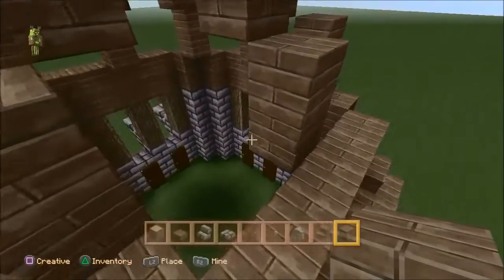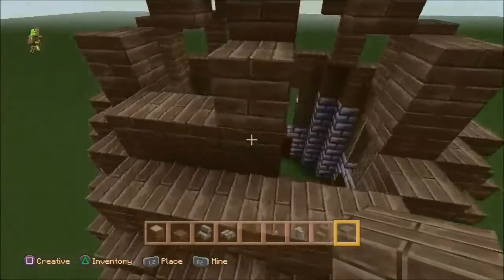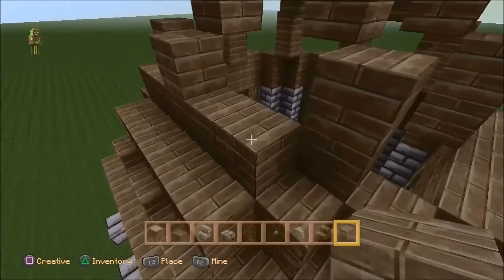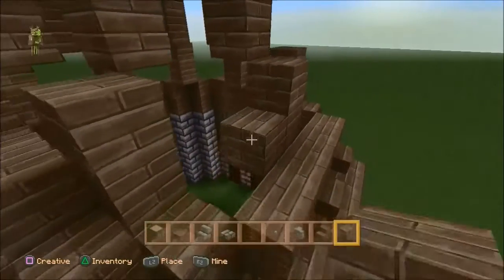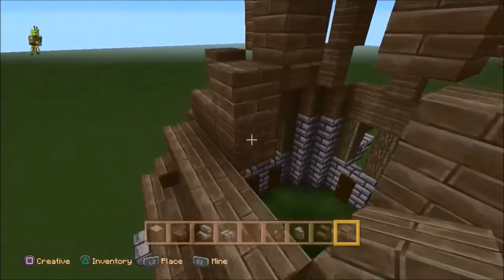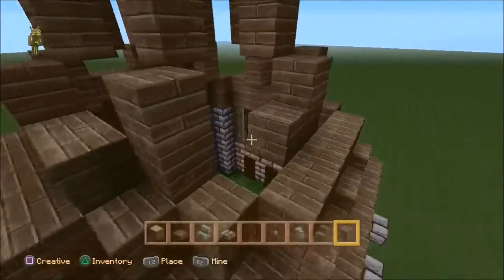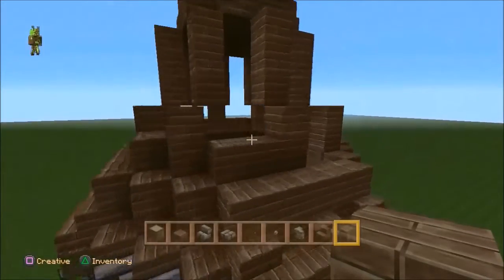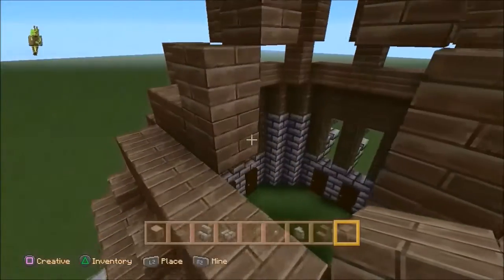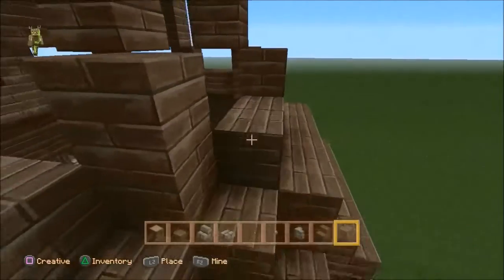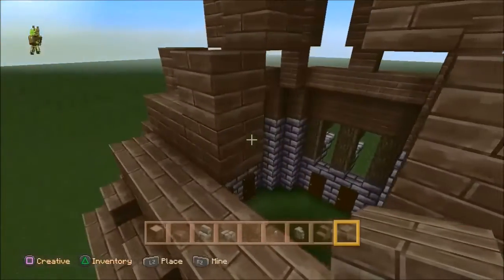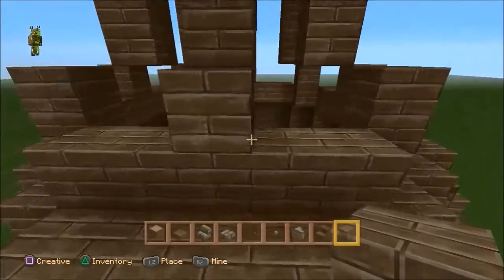All right, now for down here, you want to go one, two, one, two. You do this for all of them. One, two, one, two, one, two. So it's just matching up, so it's just covering over the gap.